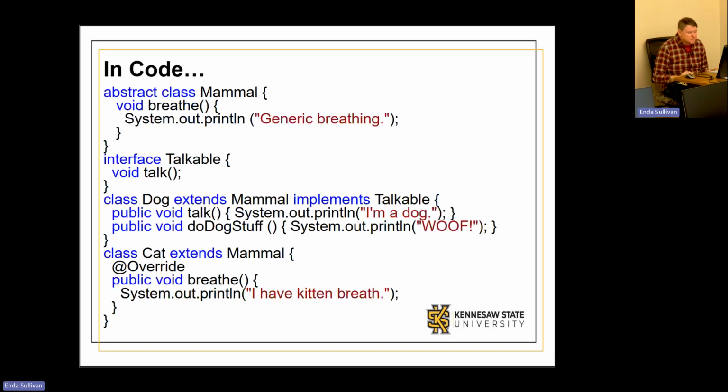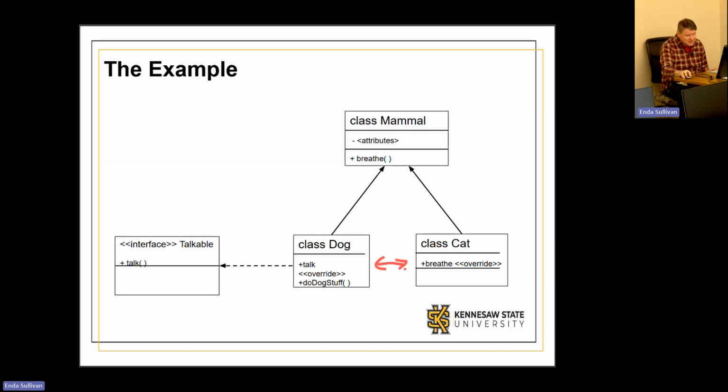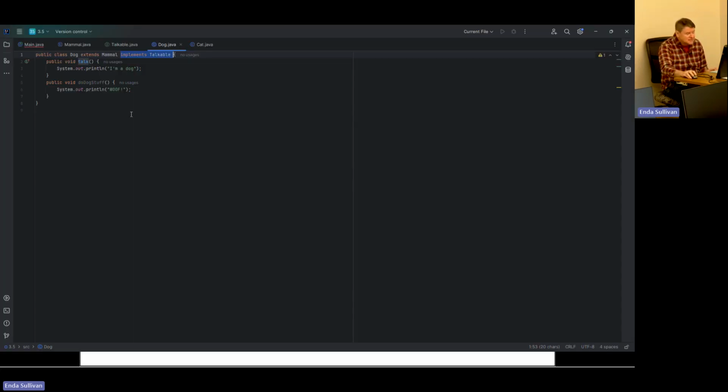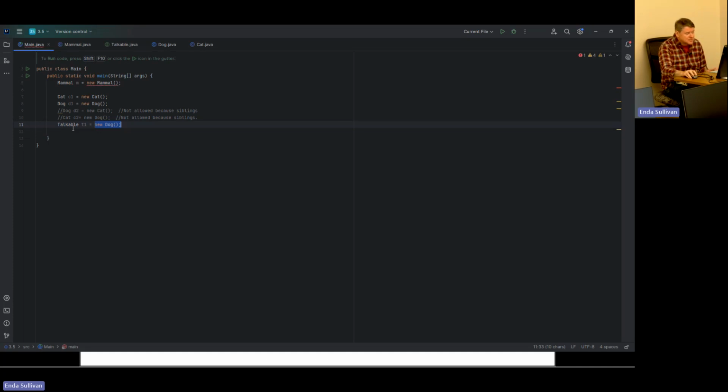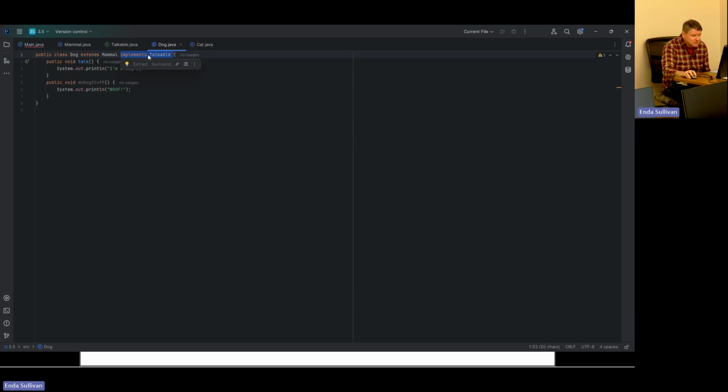I know this is confusing because I said this is not allowed, but now I'm telling you this is allowed. And in the diagram, they kind of look like they're the same thing. But really, talkable is something that you're implementing here. So effectively, it's more like a parent. So it probably should be drawn up here rather than next to it on the side, just a matter of how you drew it. But either way, yes, it is allowed for you to say talkable T1 equals new dog. Because the dog implements talkable, you are allowed to do that.